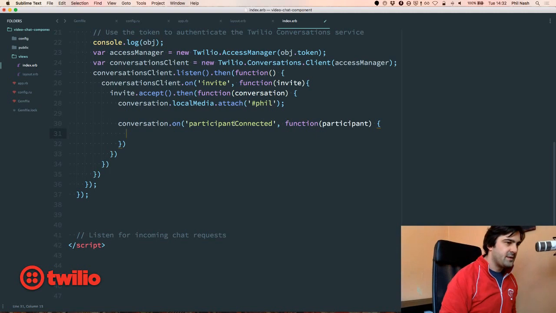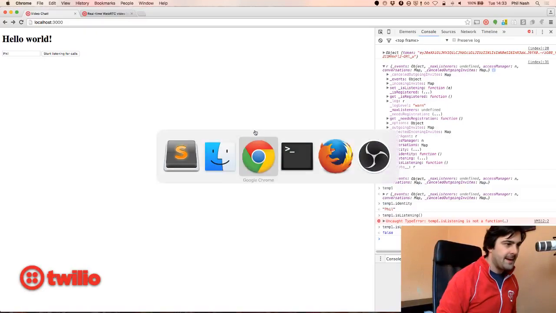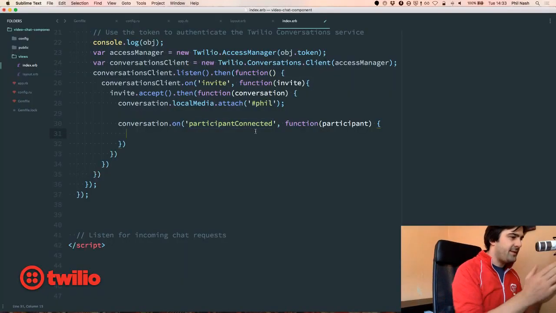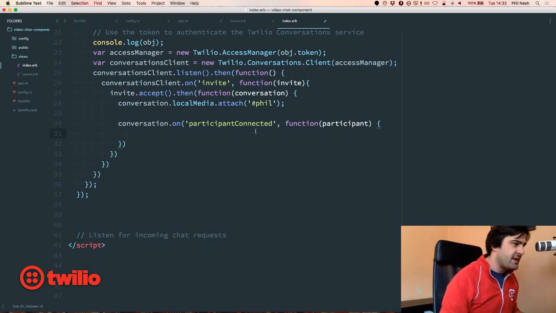Participant, I've always found, is one of the hardest things to spell, and when typing out in front of people, it's particularly bad if you misspell the event name, because if you listen to an event that never gets triggered, you don't get any errors on that at all. So we do have participant connected in there.